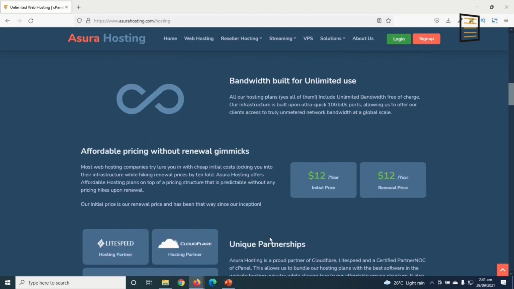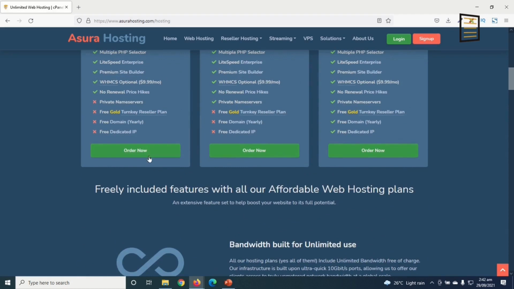Now if you go down, you will see that the initial price for the hosting per year is $12, and at renewal you also pay $12, which means there won't be any price hikes when it's time for renewal. So we go up and we click on order now for the starter package.